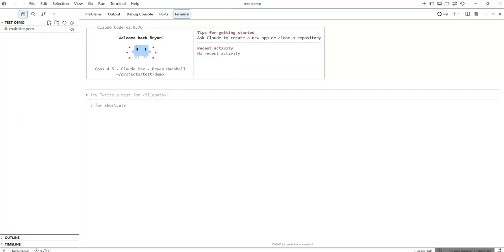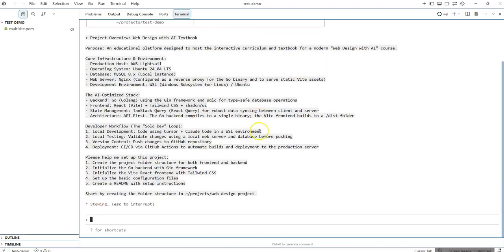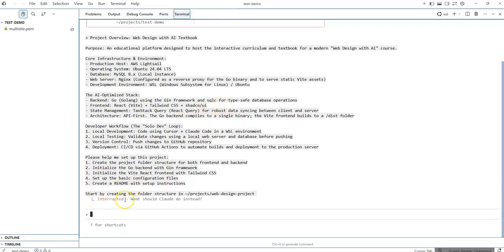Okay, so I'm going to go back over to the website and look in lesson 4. Down towards the bottom of lesson 4, you're going to see a nice big block of code. I'm just going to paste that right in and hit enter. And while it's doing its thing, I just hit escape, because escape took it into interrupted mode.